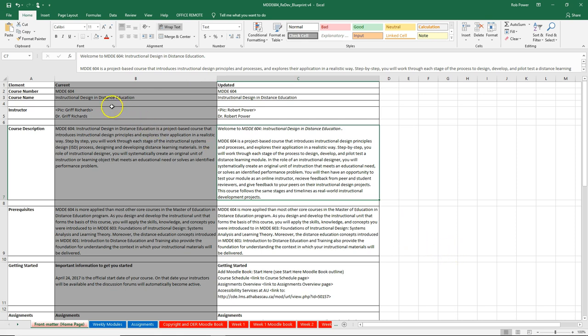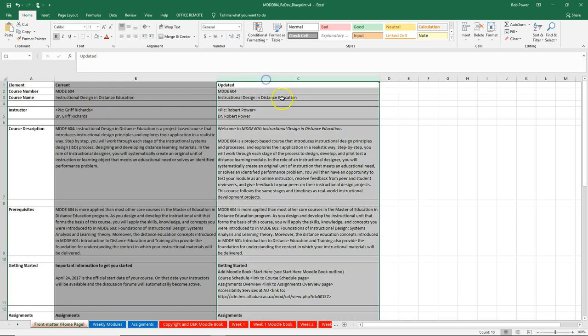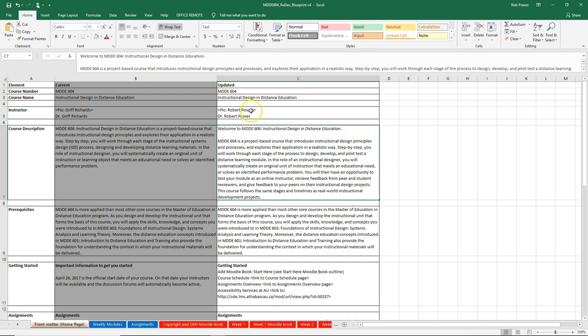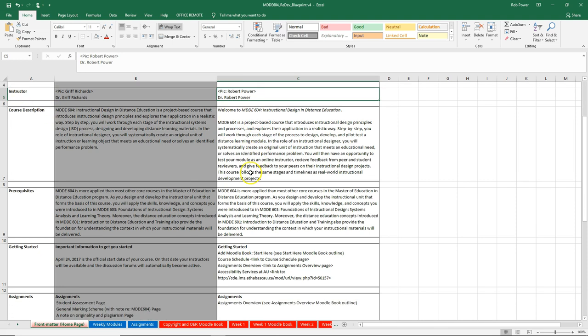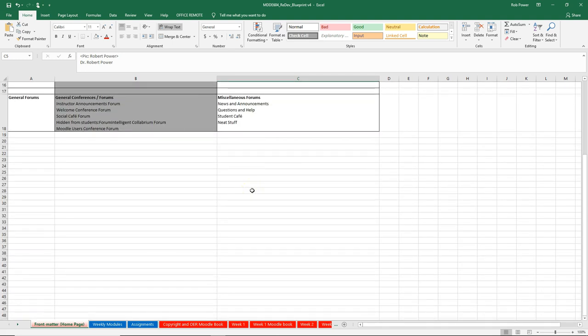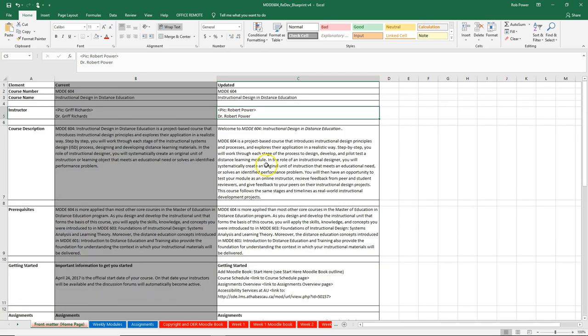And this column here is my updated script for that page. You can see that I have some placeholders in here for pictures. I have all the text that's going to go under each heading and all of my menu options. It looks a little bit overwhelming at first, but if we were to take a look at what this actually looks like in Moodle, well, here's the actual course homepage.